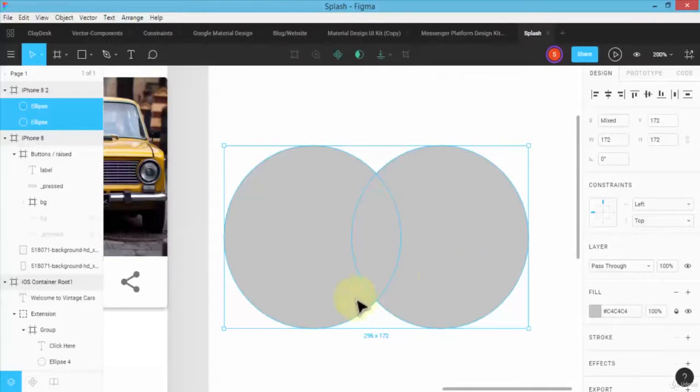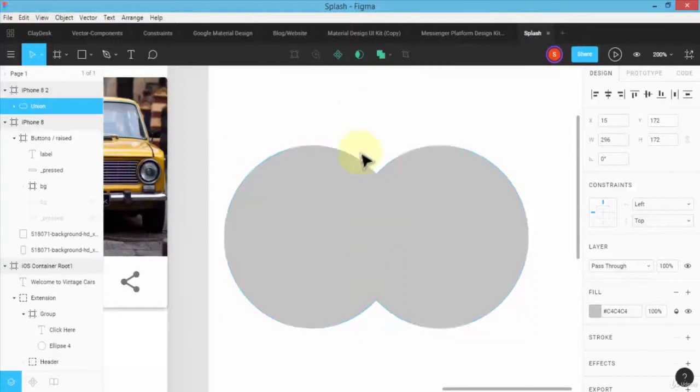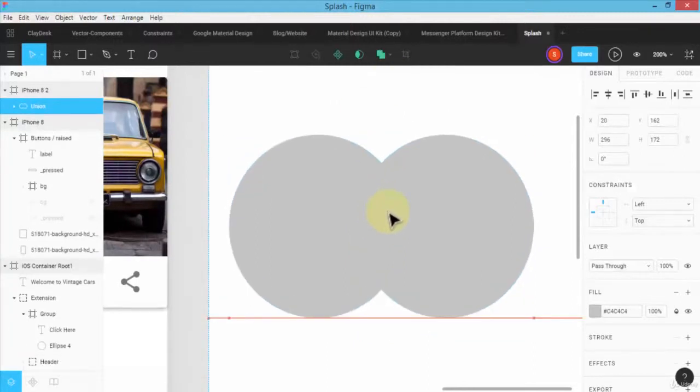Once I've selected these two objects, if I click on the drop-down arrow, notice I have these four options now available to me: union selection, subtract, intersection, and exclude. First, with these two objects selected, let me click on union, and what this will do is merge these two different shapes together.